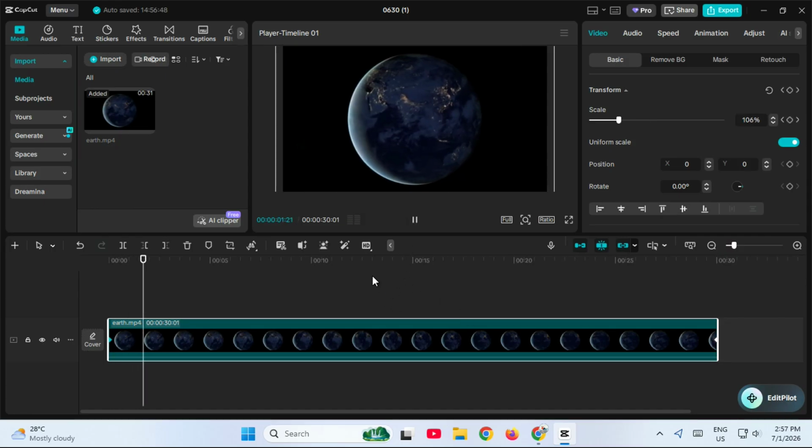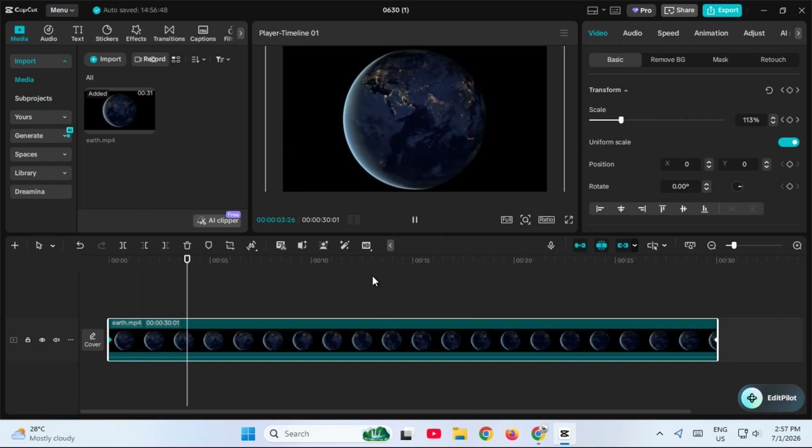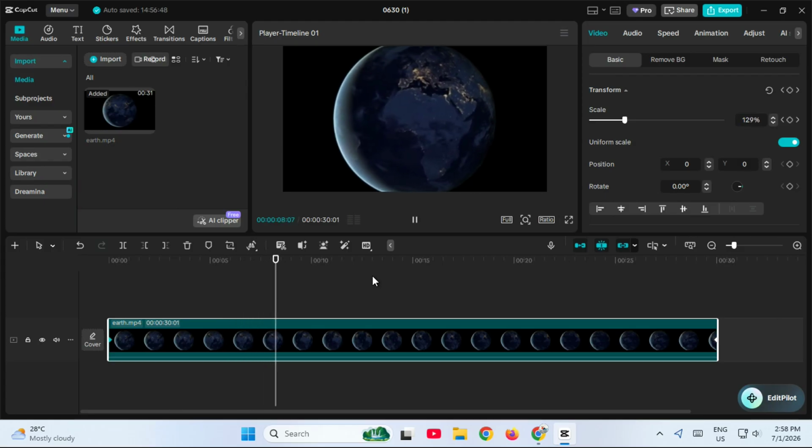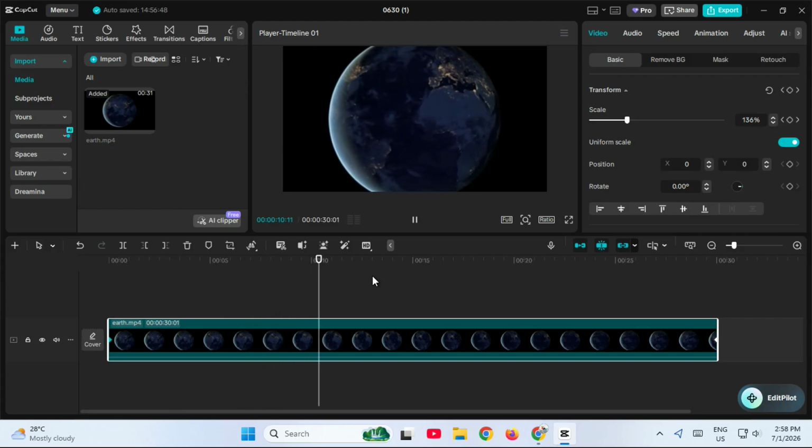So to quickly recap, select your clip, move the playhead to the start, add a keyframe, move forward in time, change the scale and position, and let CapCut do the animation for you. That's how you pan and zoom in CapCut.